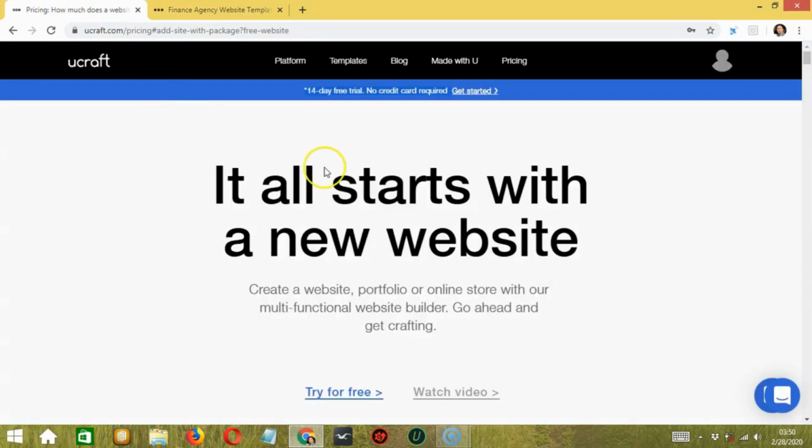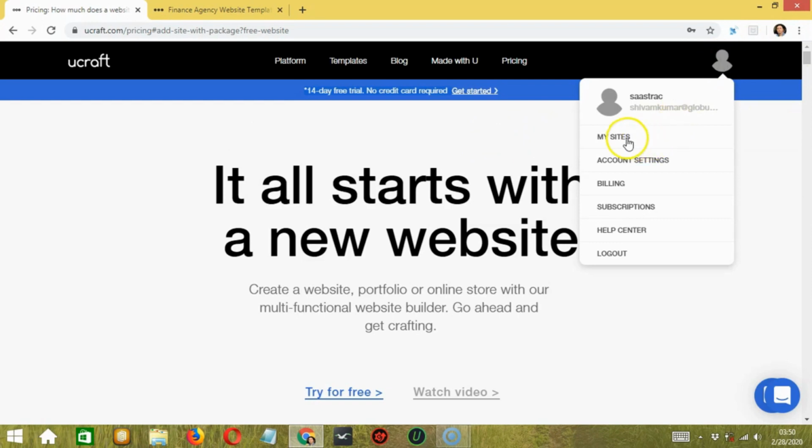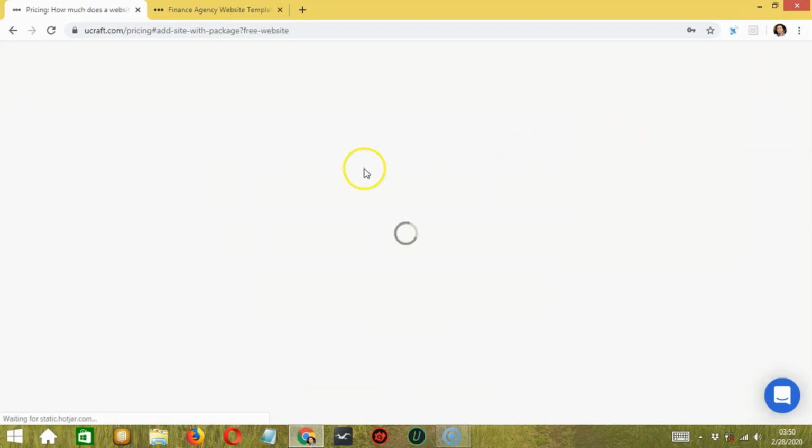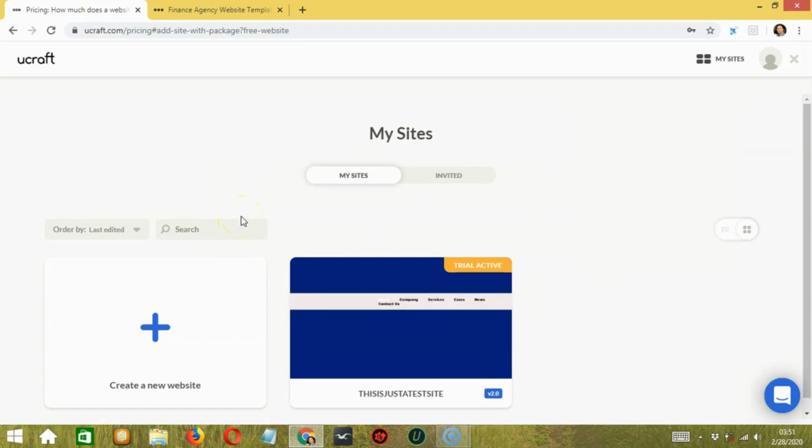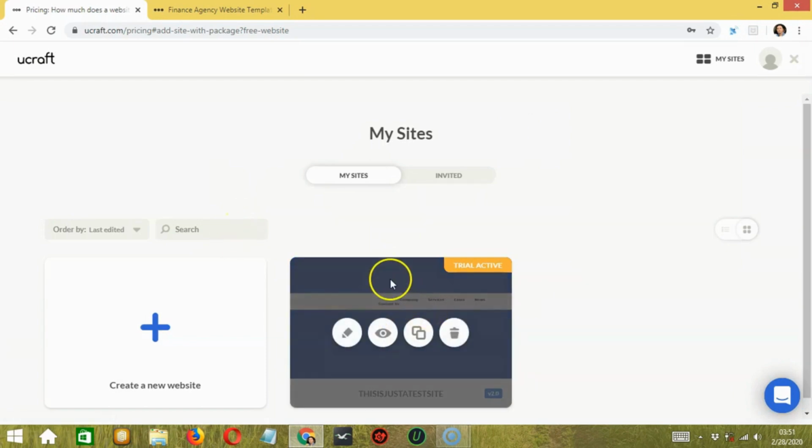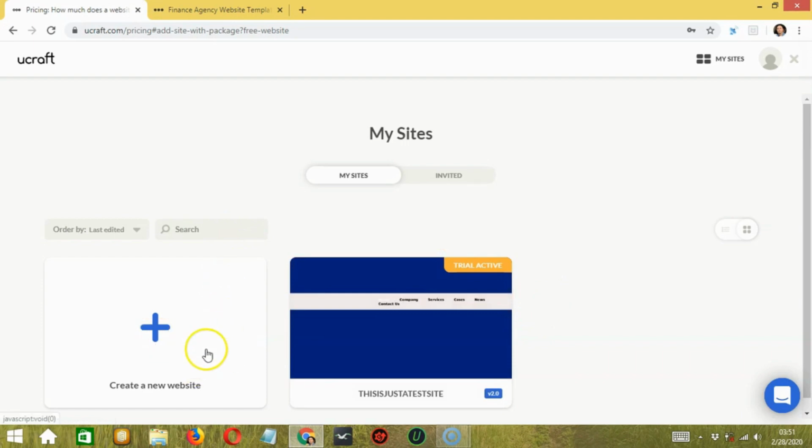Let's go to our dashboard. So you can manage multiple websites under the My Sites section. So click here and then click My Sites. So you can easily manage the websites that you've created. This is the test site from earlier, and you can easily add another one over here. If you have a lot of websites, there's a search function so that you can easily find them. You may also order them by last edited or created date.